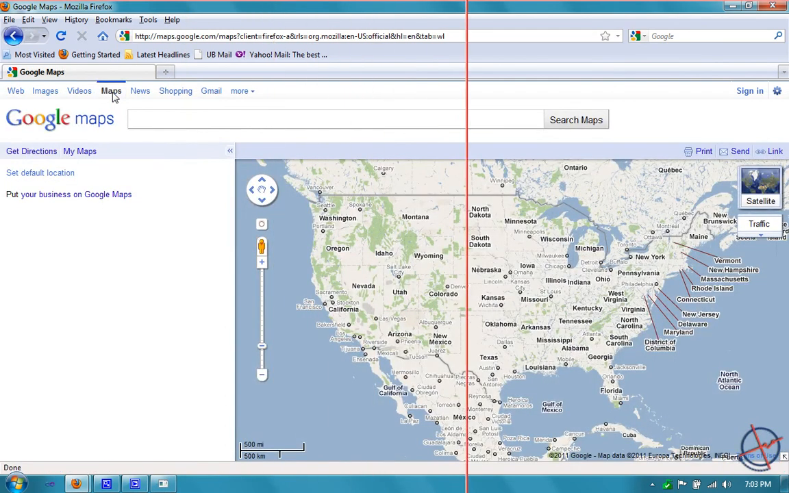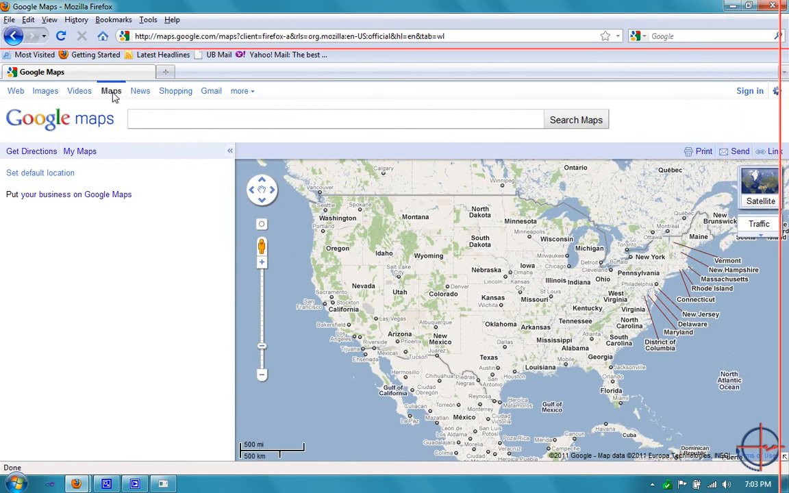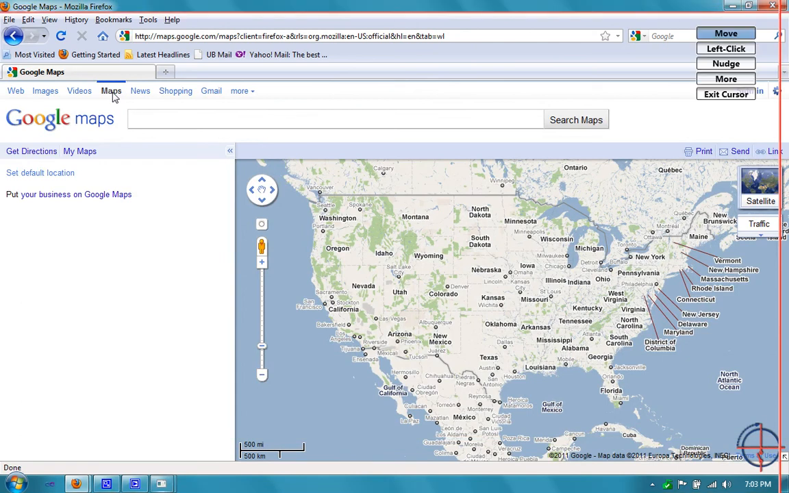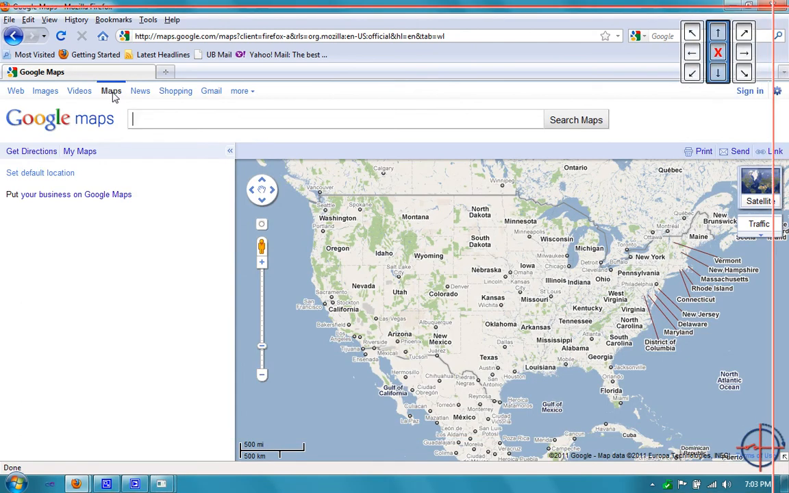Alright, there's the Crosshair cursor. We'll use it once more to close out of this window. We're going to need one more nudge to get over there. There we go.